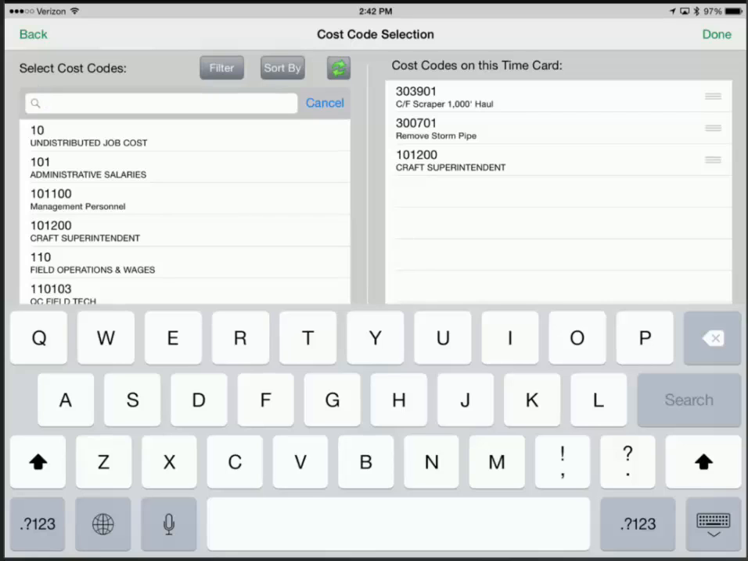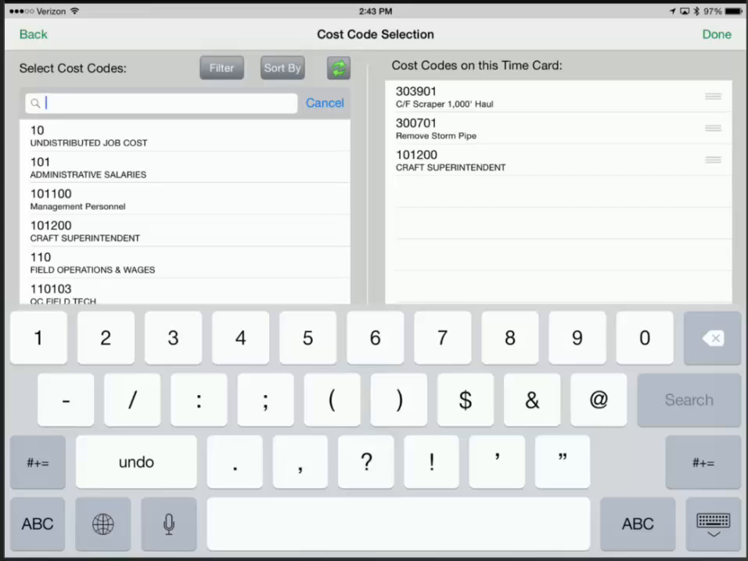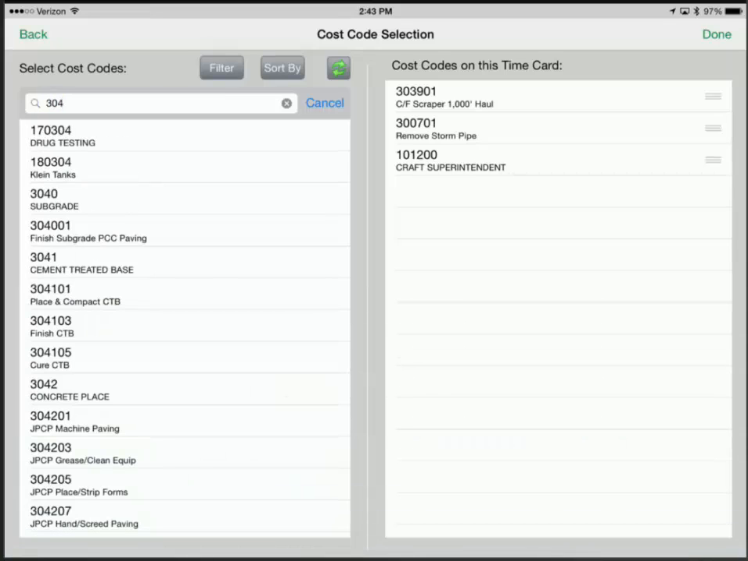If I change my keypad to numbers, let's say I search for a 304, and you can see that all of the codes contain the numbers 304, but as I get down further on the list, I start seeing cost codes that actually begin with 304.